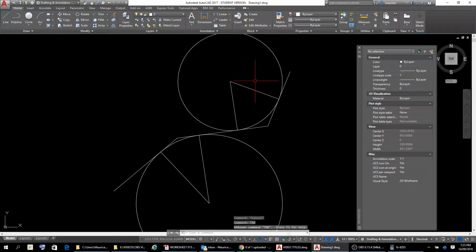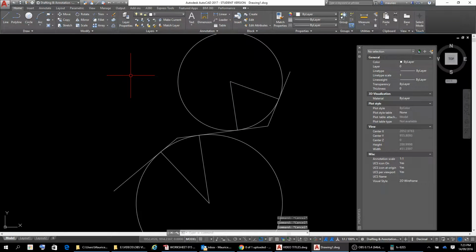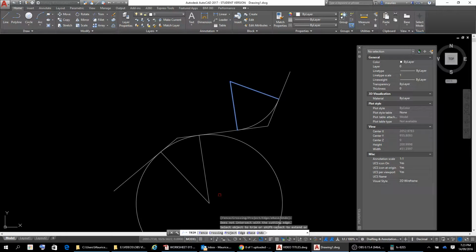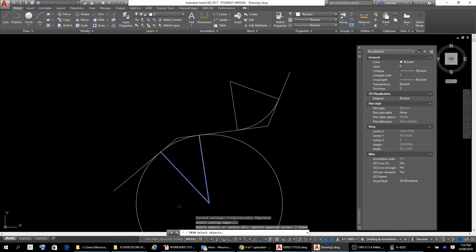TR for trim. Trim to this line here and to this line here. Not working. Let's get back to basics. Trim enter. Trim to that line and to that line. I think I might need my select enter and then take out that. Okay. Trim. Let's select both of these. No, not working. TR, enter, select those, enter, there like that.